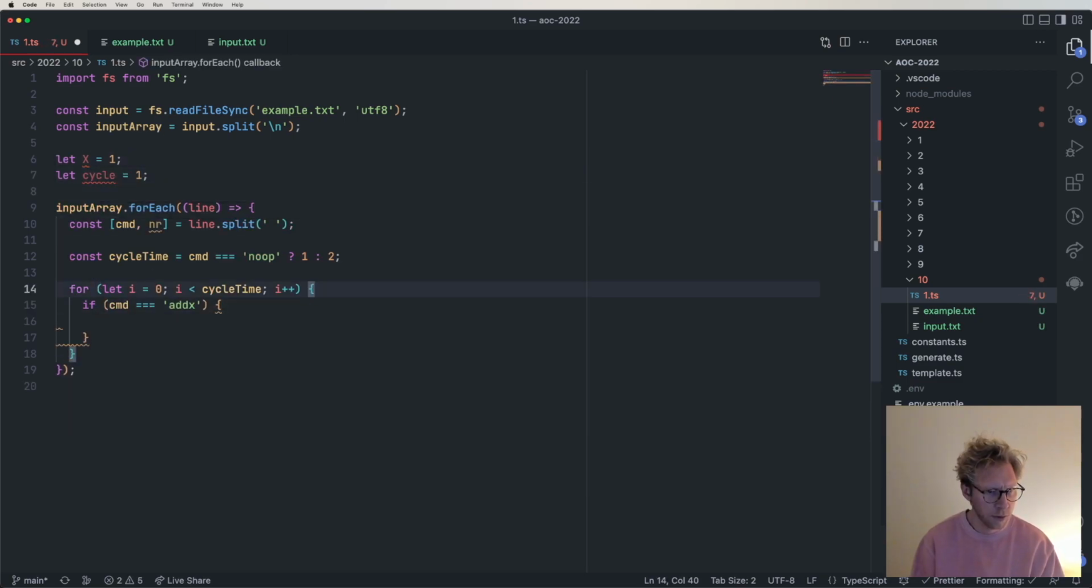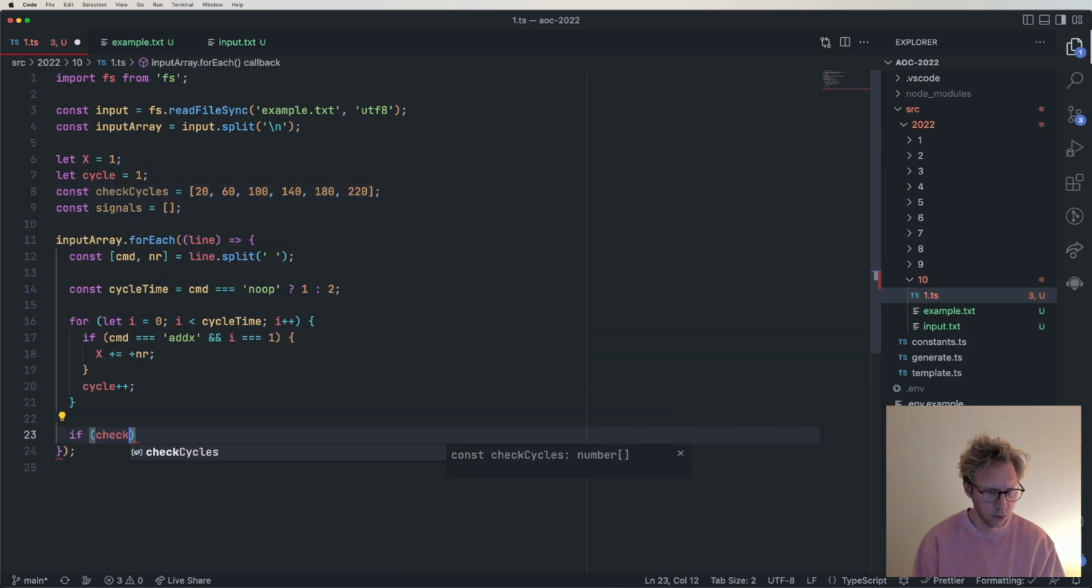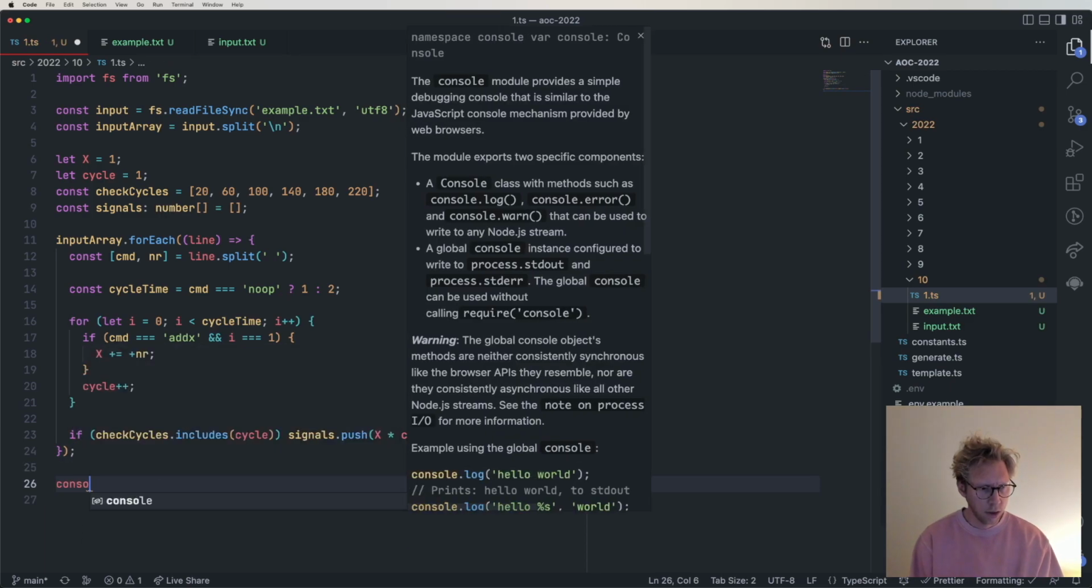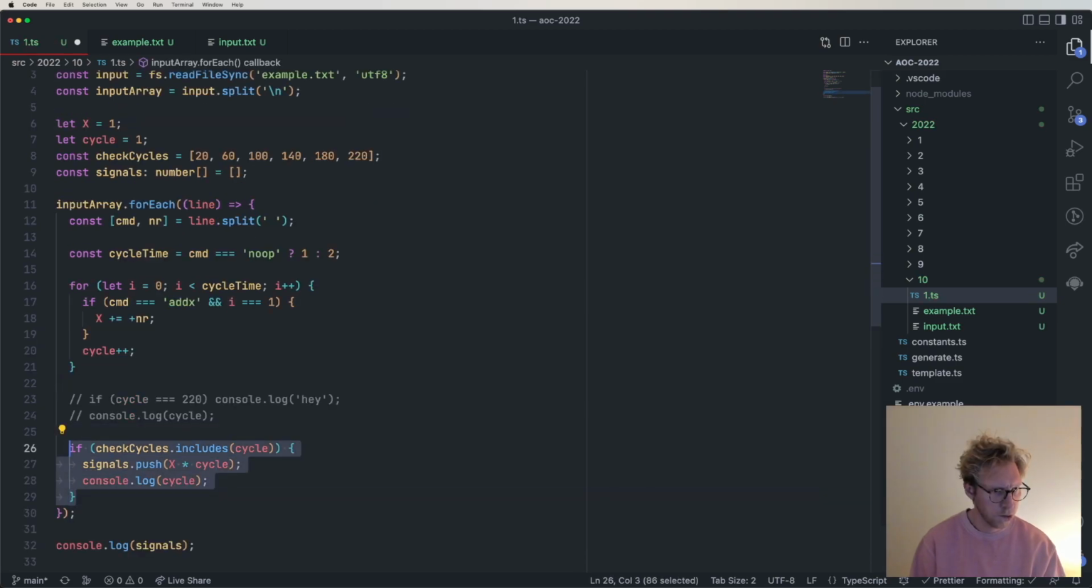Add another variable that increases on every cycle. During every cycle, if the command is add and it's a second cycle, we need to update X. Then, on a number of given cycles, we need to save the current X position multiplied by the current cycle number. Lastly, we use reduce to add those saved numbers together to get our answer. Make sure to move our cycle checker inside the for loop, and we're done.